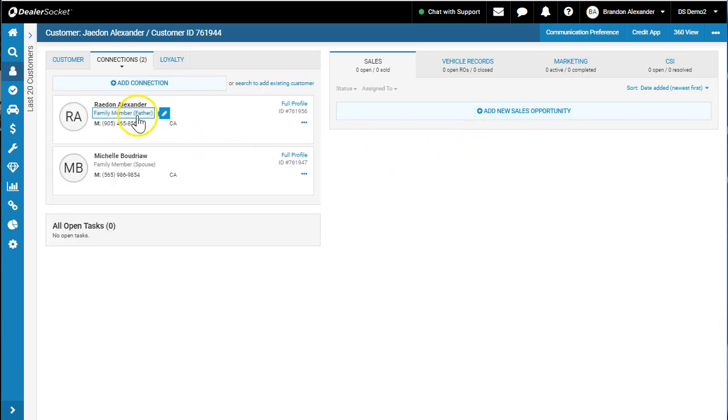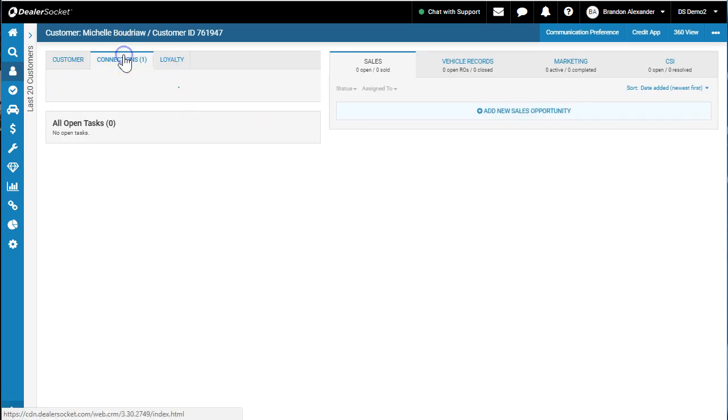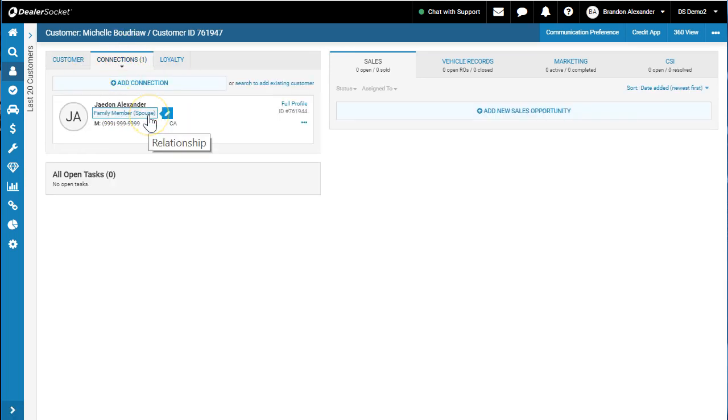And now it shows that Raiden is the father to Jaden. Michelle is the spouse to Jaden. And the last piece I want to do is just go to full profile of Michelle, and let's check on her connection. Jaden says spouse. So sometimes, I had said Michelle was mother. When you click Jaden, it wouldn't say son, it would say mother. So you just want to update Jaden to Michelle.